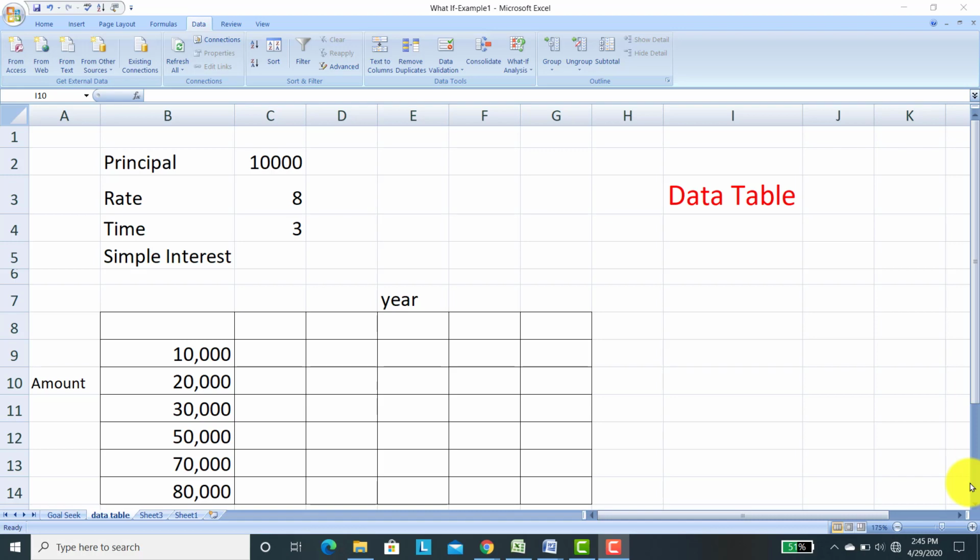Suppose you have taken a loan of 10,000 rupees from the bank, the rate of interest is 8% and the time is 3 years. Then we will calculate the simple interest. Now how to calculate the simple interest? Equals to bracket start principal into rate into time, divide by 100. Press the enter key, and you get the simple interest, that is 2400.